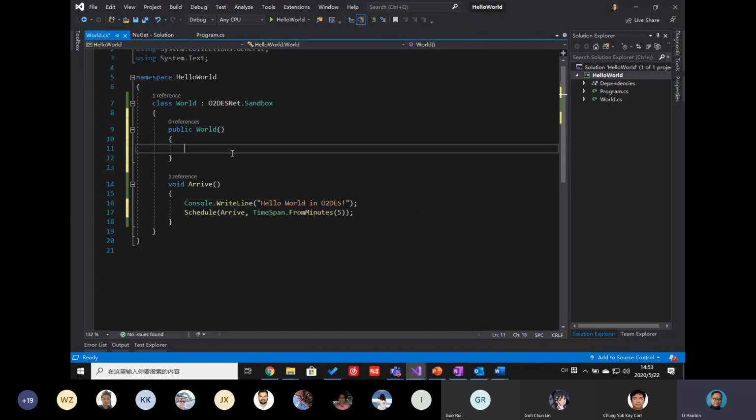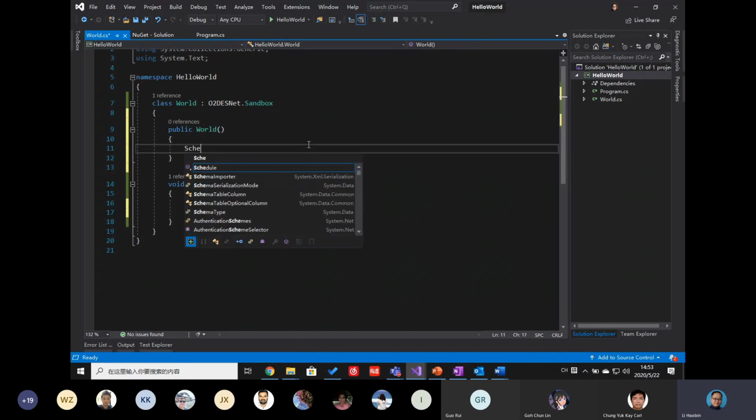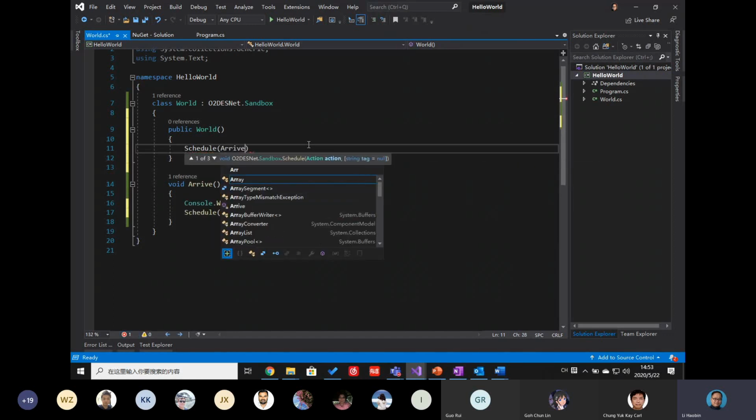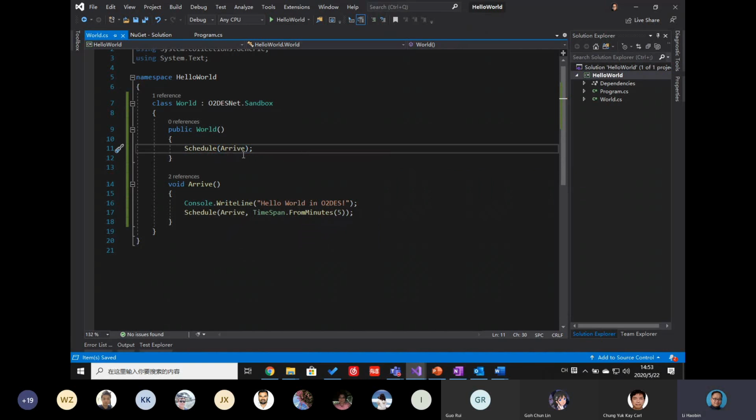But now we want to do something at the time we build this sandbox. What we are going to do is schedule the first event, the first arrive event. We will schedule this arrive at the current time of the sandbox. What is the current time? I will explain a little bit later. Here I just say that if we do not specify any time after schedule, the schedule is at now. This now refers to the simulation time. What is the difference between the simulation time and the CPU time, the wall clock time, the real time? I will explain a little bit later.